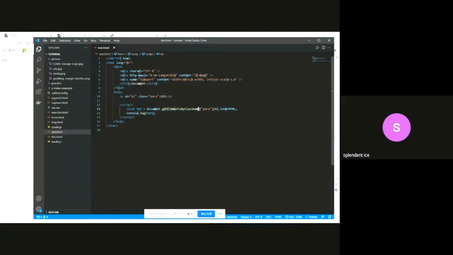The other way is by tag name. Similarly to the class name, we use the tag name, which is p, and the first p tag we have is index 0. Now here we also get the result.